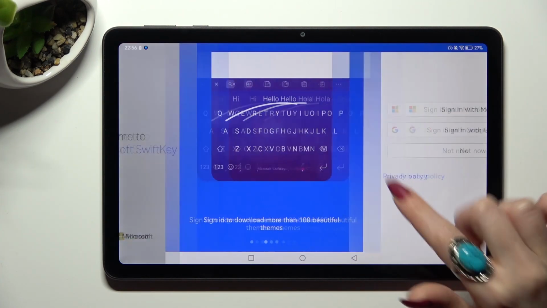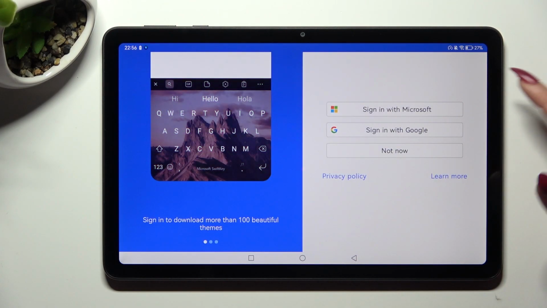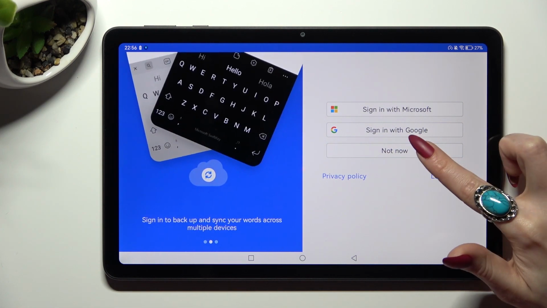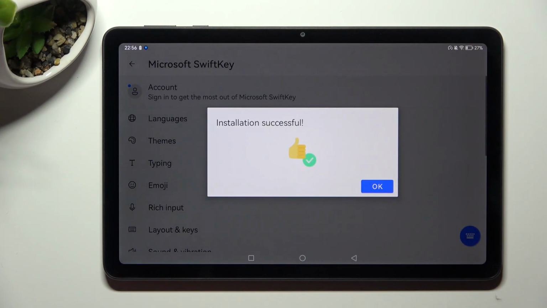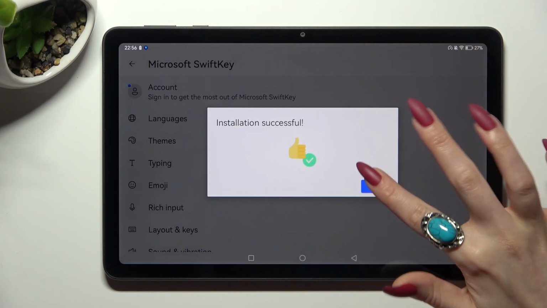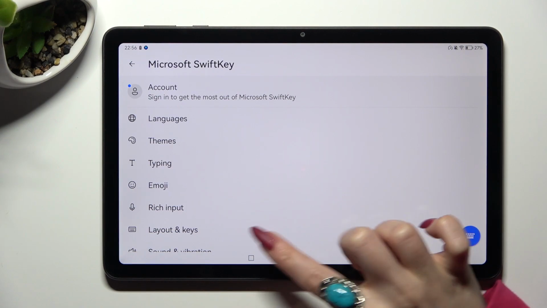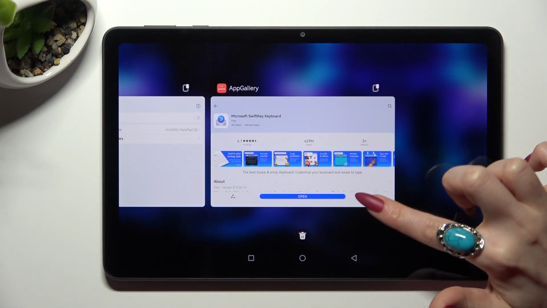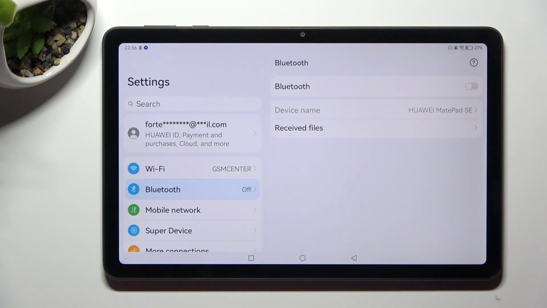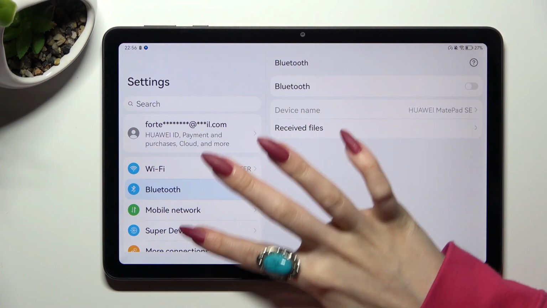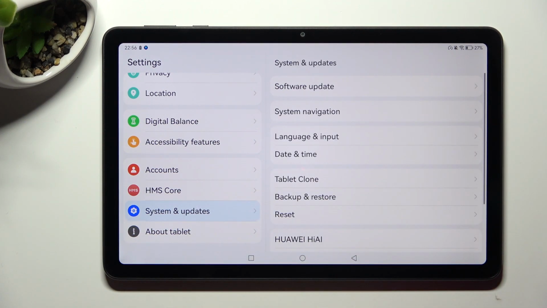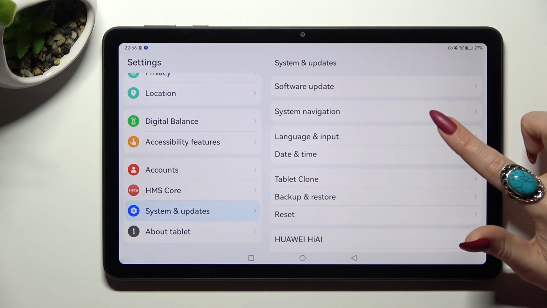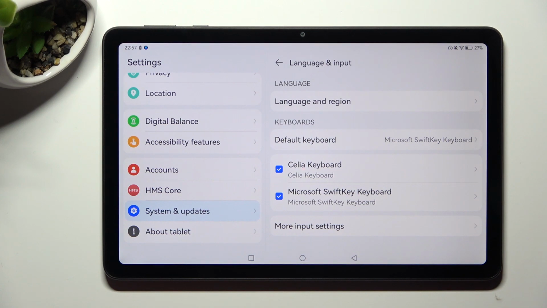Now tap on Finish Up, log into one of those accounts or click on Not Now. Tap on the best option for you and select OK. Then exit the Microsoft app and go into Device Settings. In them, scroll all the way down, tap on System and Updates, click on Language and Input, and tap on Microsoft SwiftKey Keyboard.